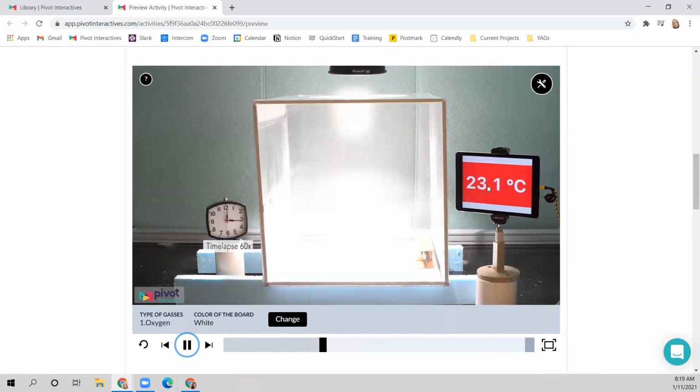And we can see how the temperature increases over time. There's a clock placed in there so that students can actually measure the time. Now we also have the ability to change trials. So your students will probably be asked to change the trial at some point. To do that, they're going to click in the bottom left-hand corner.